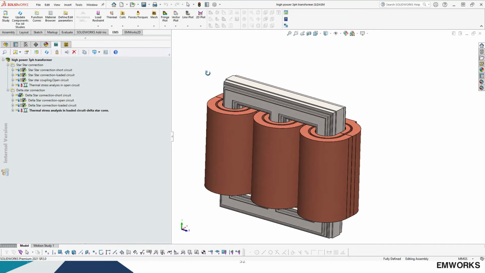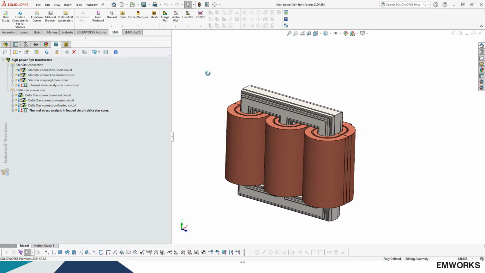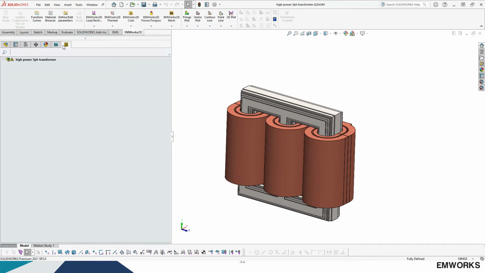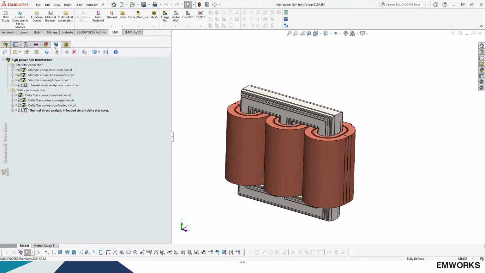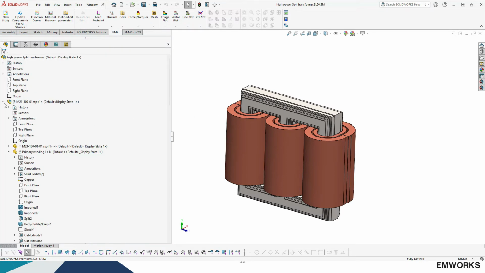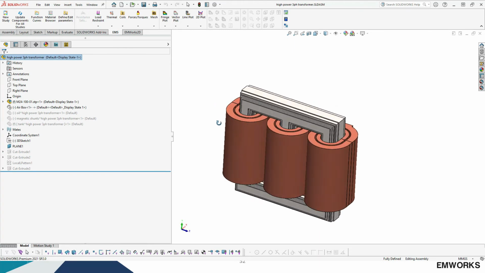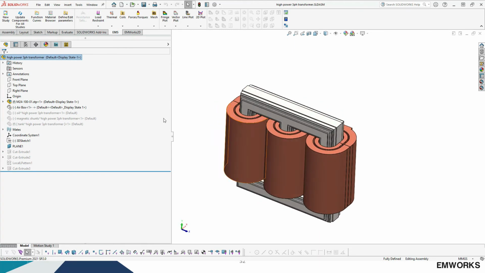As you can see, this is the 3D model inside SolidWorks. We have the EMS tab and the EMWorks tab inside SolidWorks. So both EMS for 3D electromagnetic analysis and EMWorks2D for 2D electromagnetic analysis are integrated inside SolidWorks. Let me go back to SolidWorks 3, where you can see the 3D model.